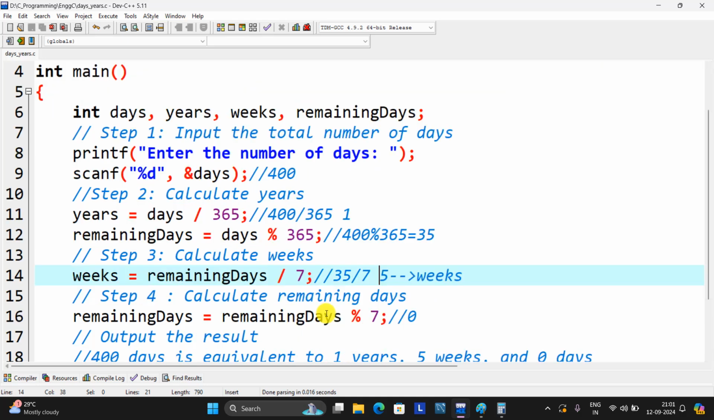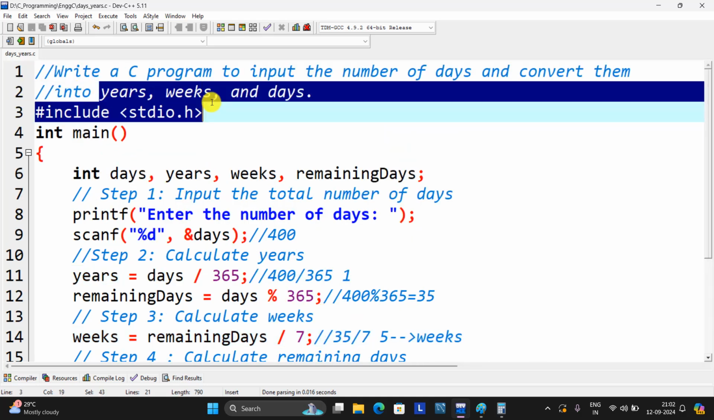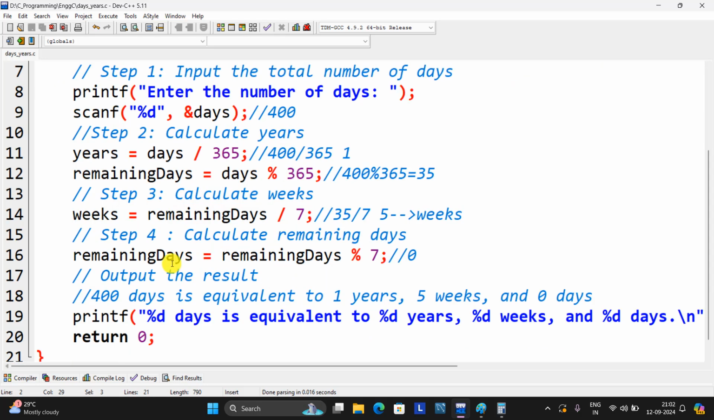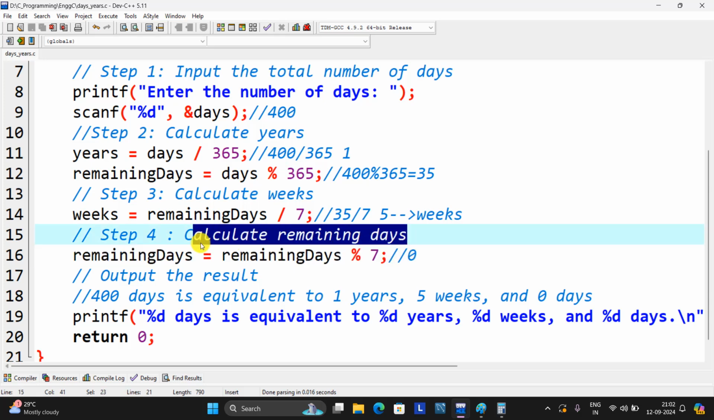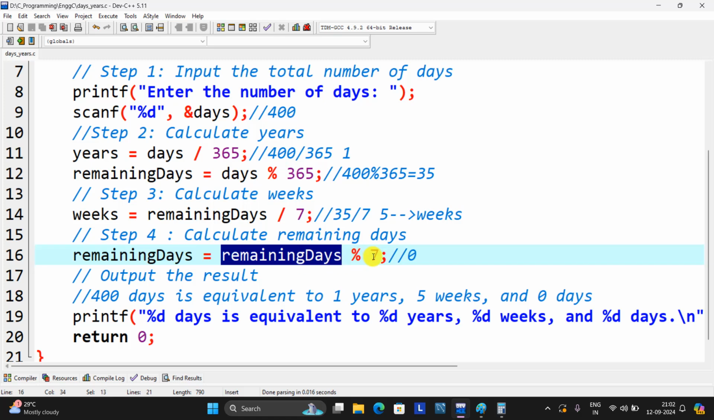Now let us try to calculate the remaining days. That means we have calculated years and weeks so far, and we will be left with days now. So step 4 is to calculate the remaining days. For this, remaining days is equal to remaining days modulus 7. Initially the remaining days is 35. 35 modulus 7, there is no remainder, so 0 will be stored in the remaining days.